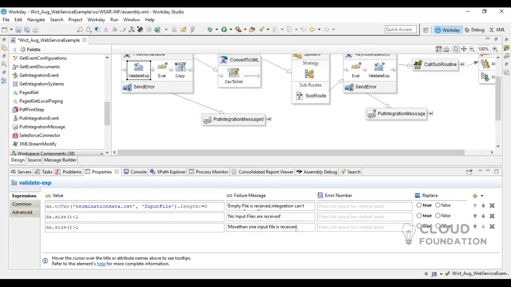Now what happens? File length of the file is. Okay, take case 1. Assume that we didn't receive the file with the name termination data.csv. Then it should return an error message. The error message will say empty file is received and integration cannot process the empty file. And if the document size is not less than 1, let's say there is a file, so it reads this file and then it will come here.